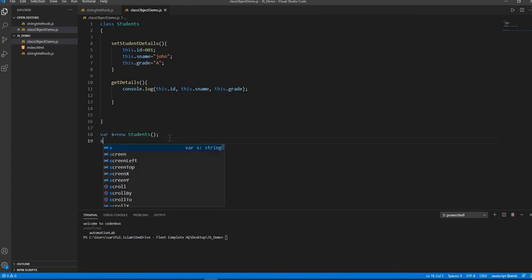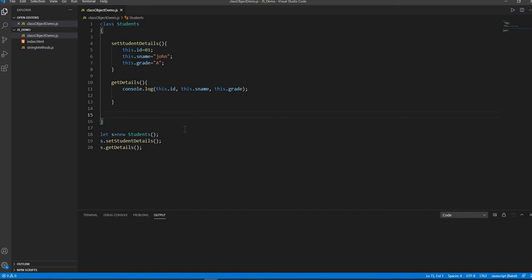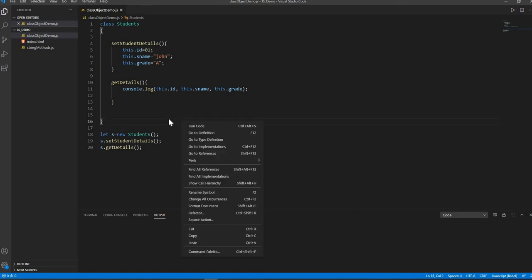So you just put the S, then you put a dot. Now you can see the properties of the Students class. You can say getDetails. You see the method shows, and it also shows another method, setStudentDetails. If I want to call getDetails, let's call the getDetails method. Make sure you save it. Okay, so let's run it.